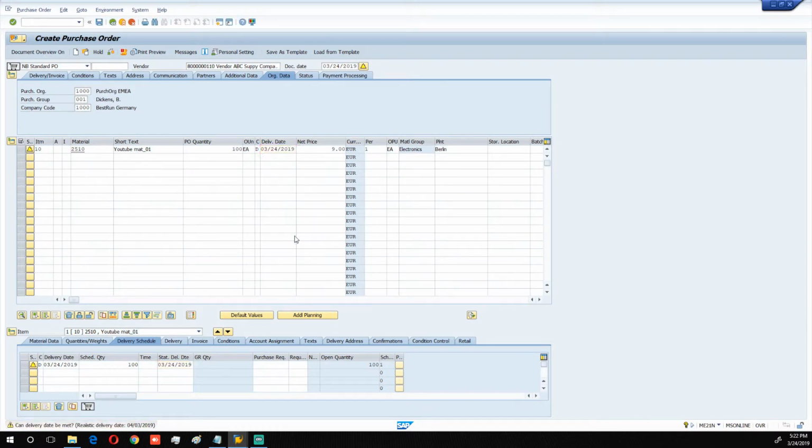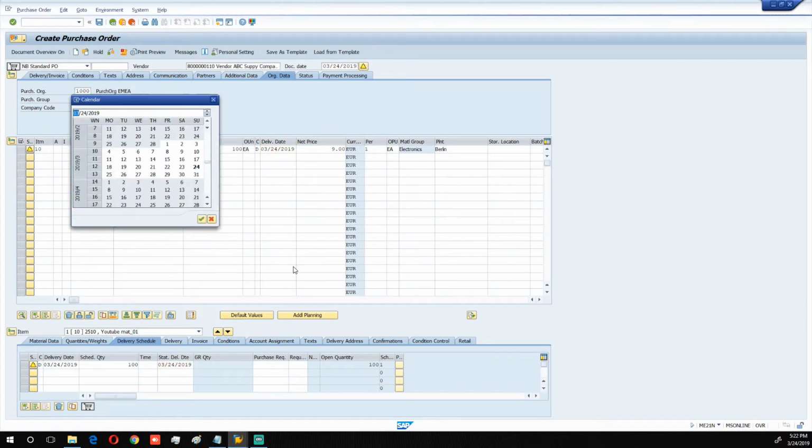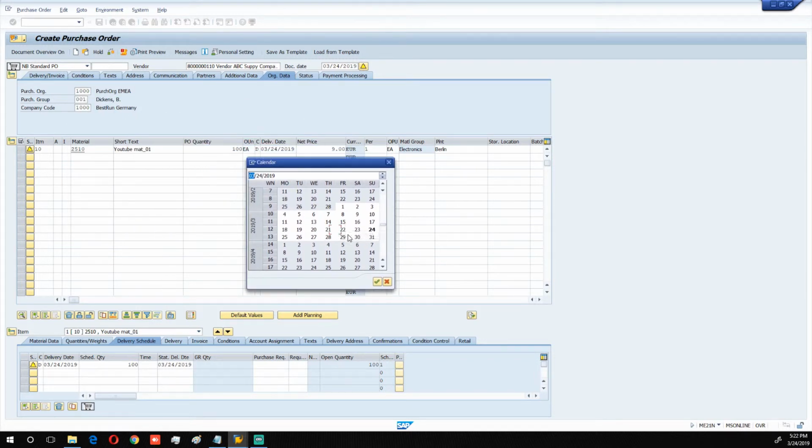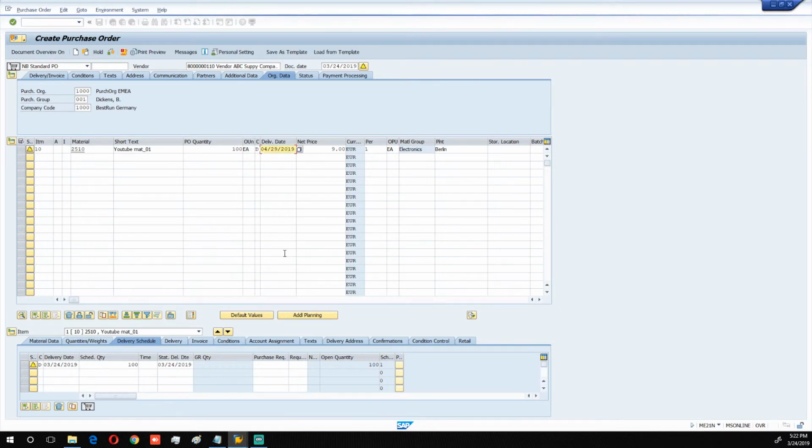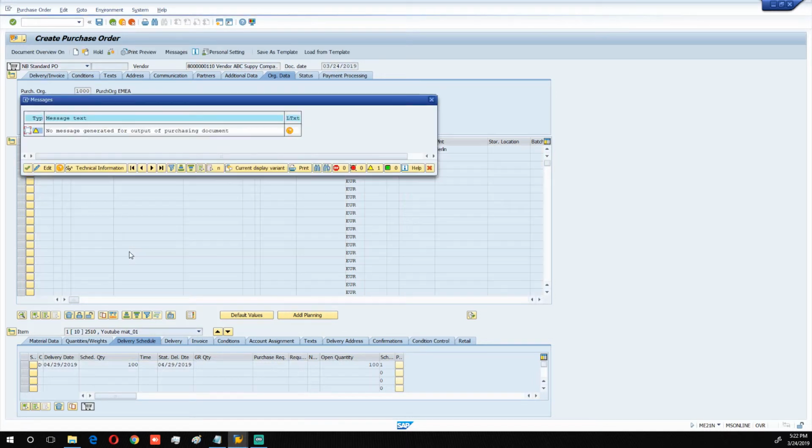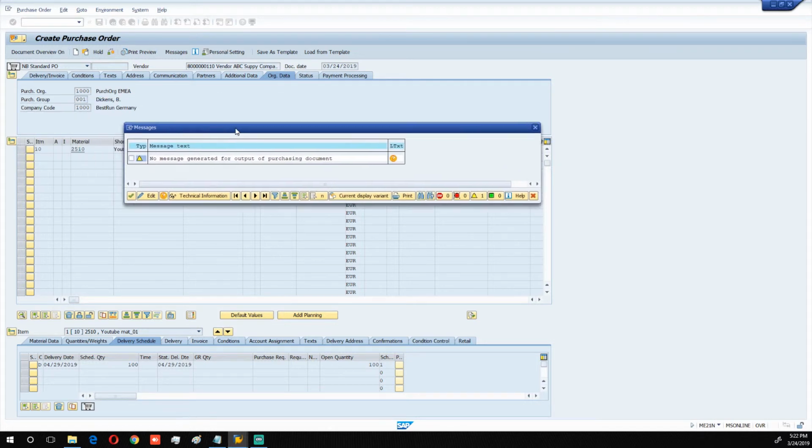You can go further and say, okay, let's say I just want to receive this material on this date. Enter. If you check again, here you have just one warning message. This is just for output determination, which has not been configured in my system, but we're going to talk about that another time. But the document is good to go. It's just a warning message. We can ignore it.